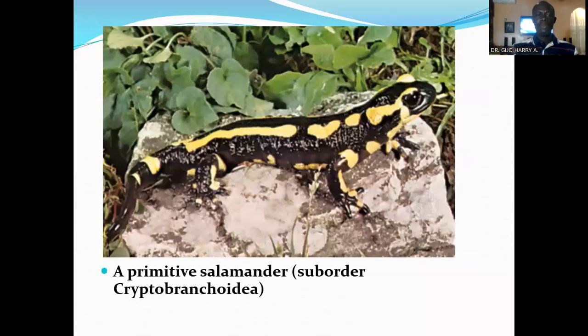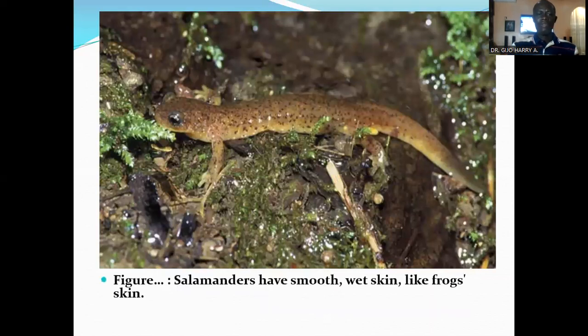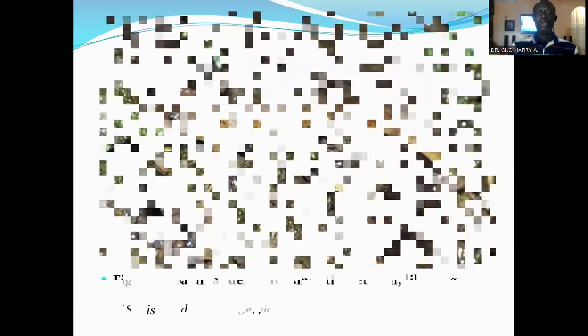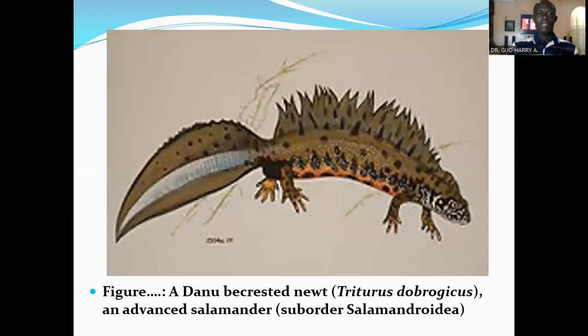This is a picture of a primitive salamander of the order Cryptobranchoidea. This is also a salamander which has smooth, wet skin like the frogs. They are of the order Caudata, having tails. Then we have the crested newt, which is also an advanced salamander of the family Salamandridae.